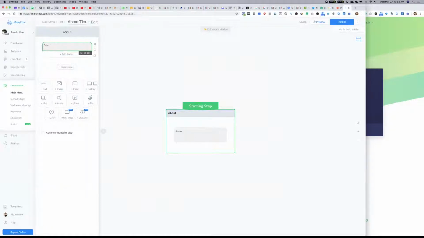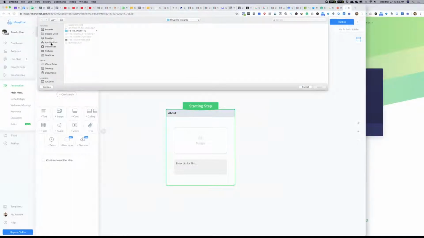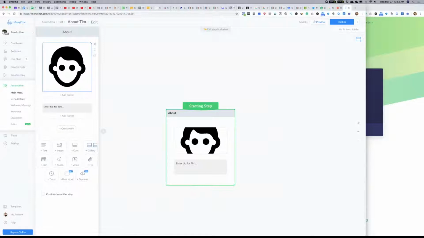Okay, about team is create a message, and this is where Tim will need to enter a bio for Tim so that he knows what to do here. This is all about him. Okay, I can also put in an image, and this will be Tim's image. Okay, so done, published. Let me go back.